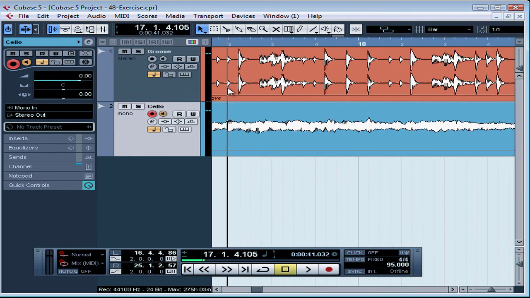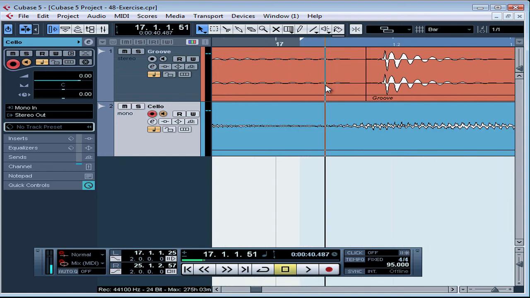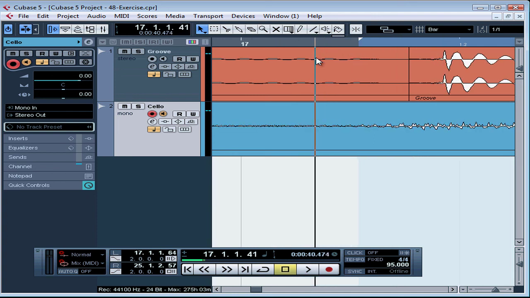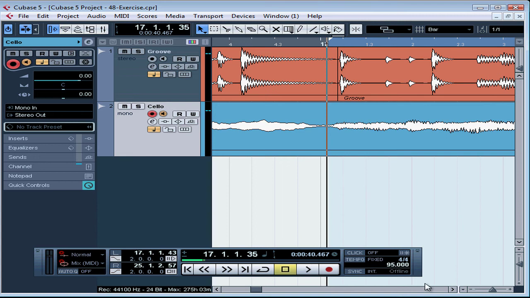Now let's zoom in closely to set that punch-in location more precisely. As we've discussed previously, a zero crossing point is preferable where the wavelength touches the middle line. This will minimize the possibility of clicking or any other distortion. Here we go. Let's drag to this zero point. Now let's set the right locator.